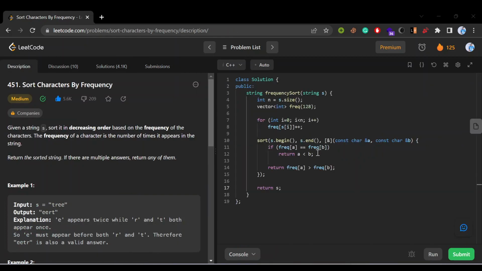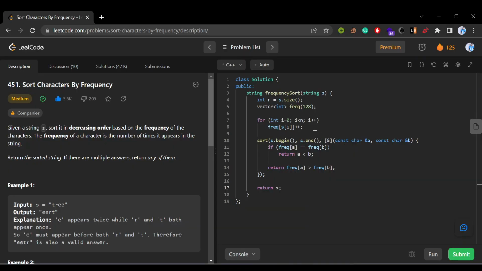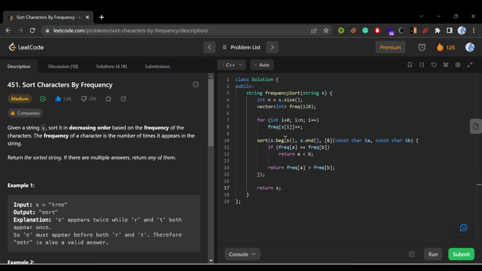So now we jump to the time complexity and analysis part. For this question, you can easily see we are doing a linear work, again a constant work, and then we are sorting the string. If the size of the string is equal to n, then it's taking an upper bound of n log n time, right? Even the average case is n log n time, which makes the time complexity n log n.